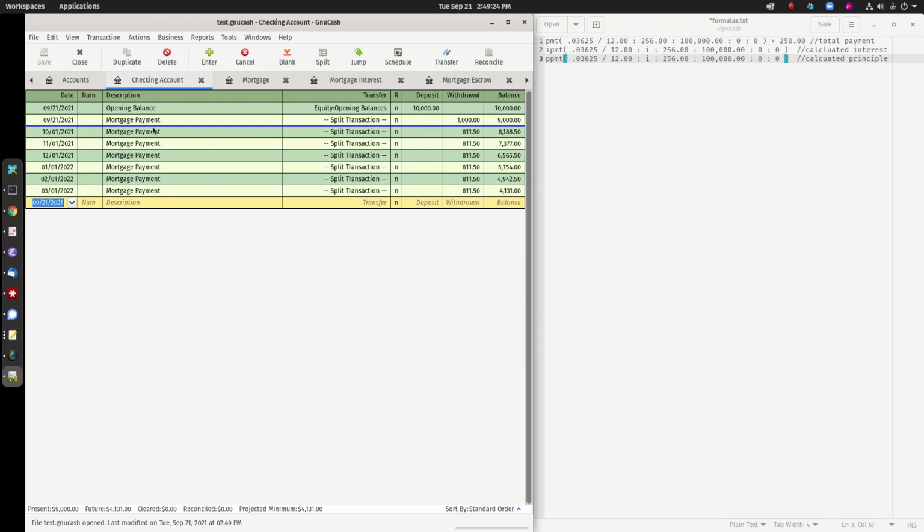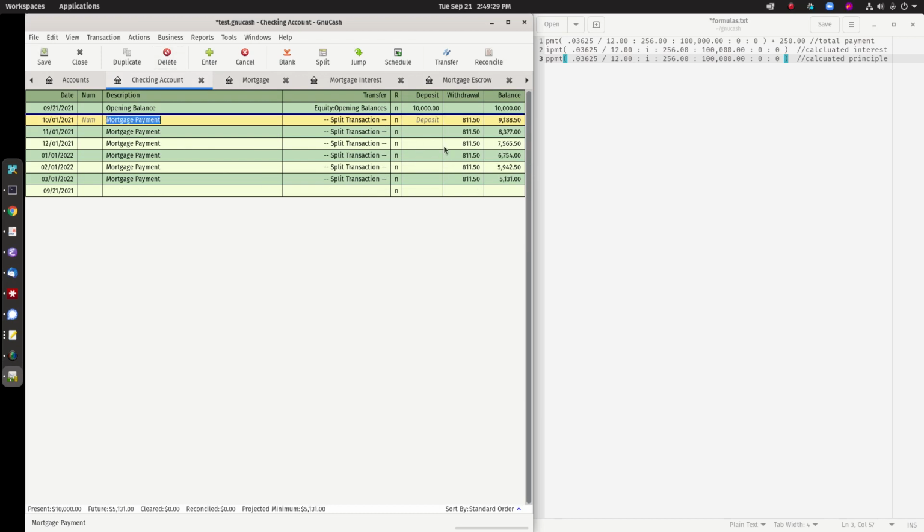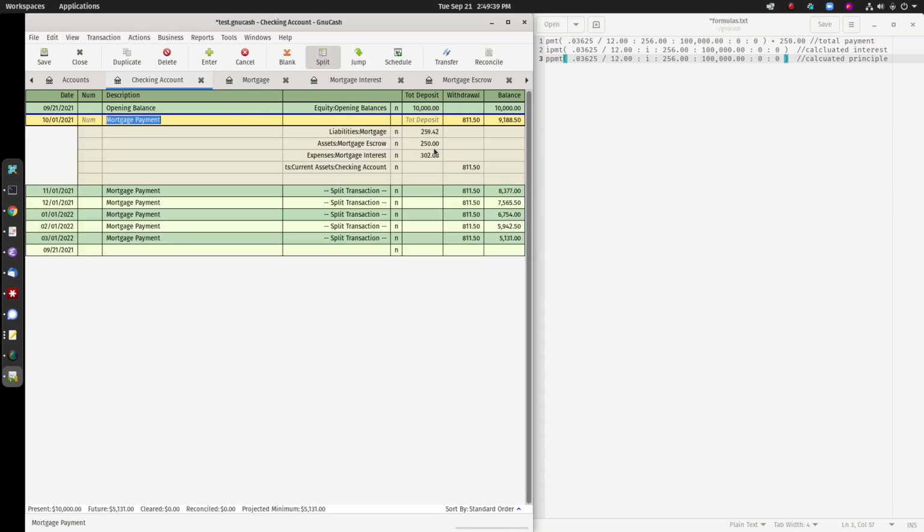So it turns out, now that we have our real payments here, I can delete my sample payment. It turns out I'd guesstimated that the amount would be $1,000. It's actually $811.50. If we look at the splits, it calculated the first payment, $259.42 goes to principal. That mortgage escrow, the escrow is the same every time. It's what we set it to, $250. The interest expense is $302.08, and the total amount $811.50.